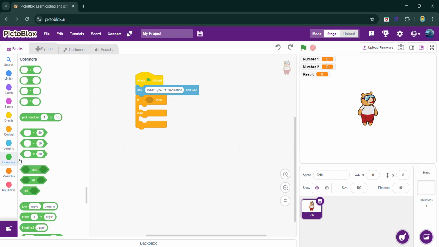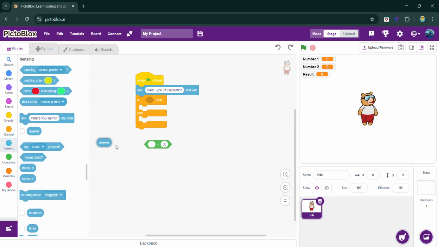Now we'll take an operators block and take this. Go to sensing and take the answer block. Put it in the first slot and make it as if answer equal to, like, addition. Let's just take addition first.